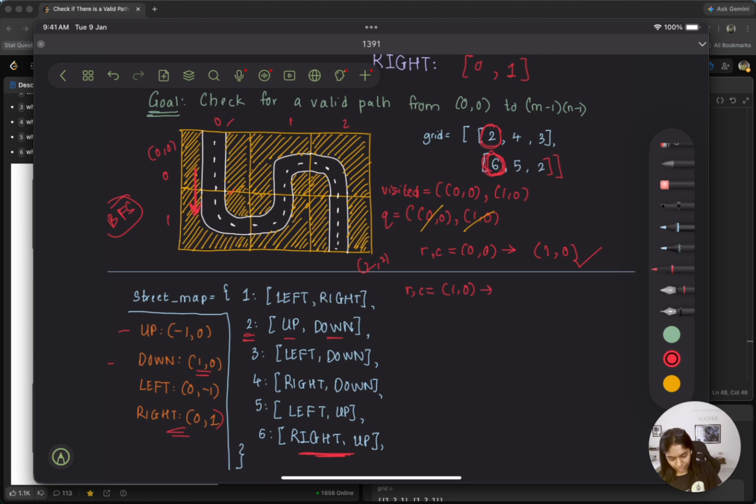So if I add 0 and 1 coordinates, then I'm going to get 1 and 1. So it's going to lead me to position 1, 1, which is over here. And if I look at the same thing in our grid, that leads me to a road alignment of 5. And a road alignment of 5 basically connects the left and the up areas.